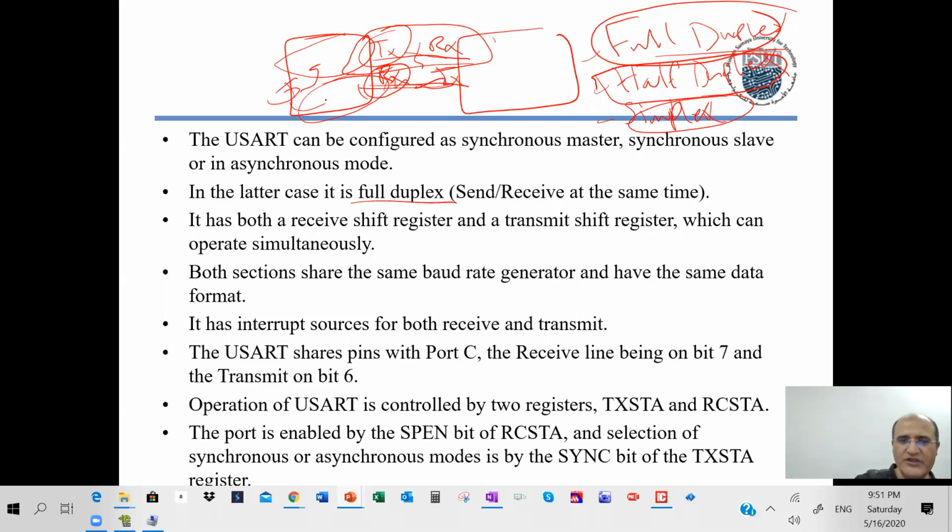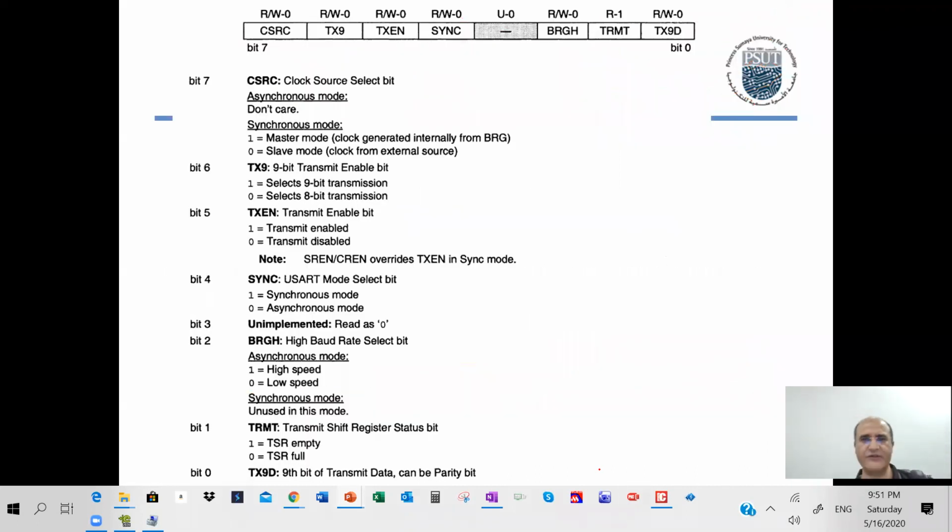The pins that we use here are shared with port C. Bit 7 is used for receiving, and bit 6 is used for transmitting. The registers we're going to use, the two most generic registers, are TXSTA and RCSTA, the transmit status and receive status registers. When you look inside them, we will learn what each bit does, how to enable them, how to configure the clock speed, and all these things. So these are the registers.